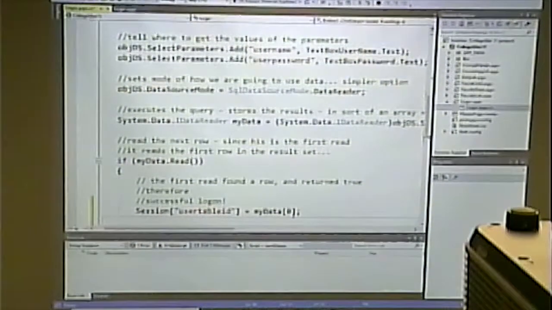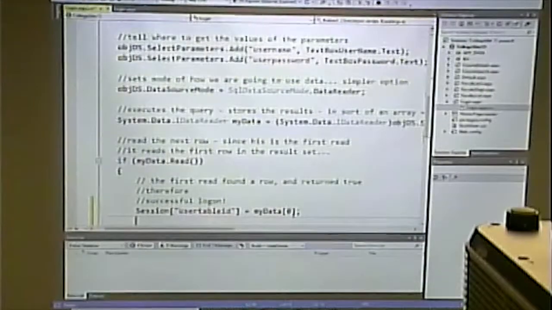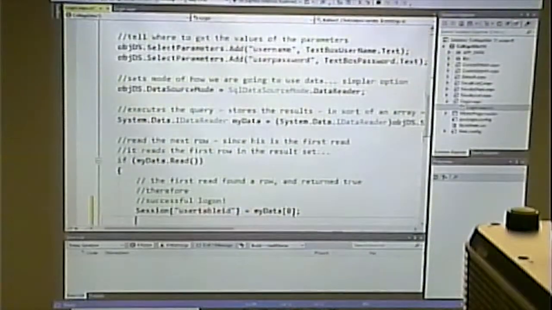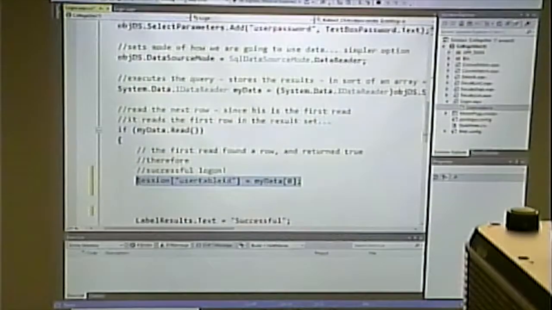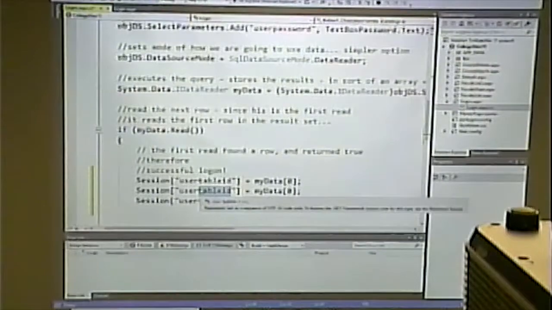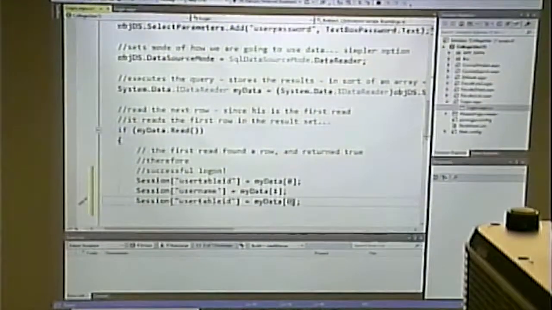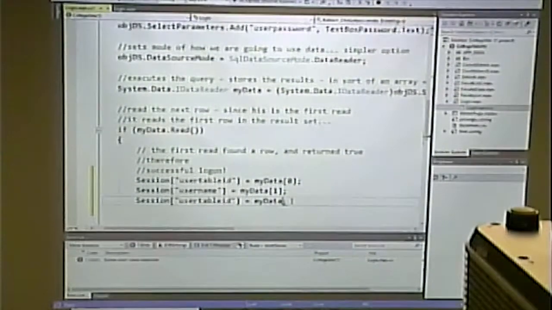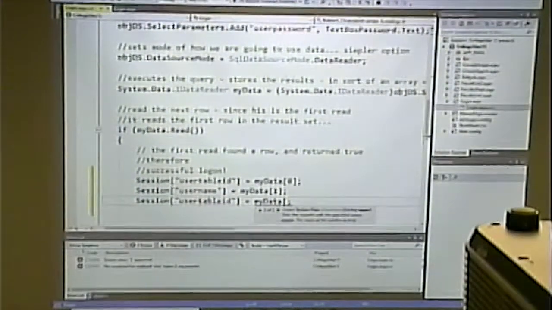Remember, how do we refer to the things in the My Data data set? Well, remember, we're always looking at one row in the data set. So we've done one read, so we're looking at the first row. I can ask for the zeroth column, and that will be the user table ID. And I can do that for the other two variables. So this is username, and that is my data one. And according to this, I can give it a number, or I can give it a name, just as was said. And in this case, I want element two, which is the full name.